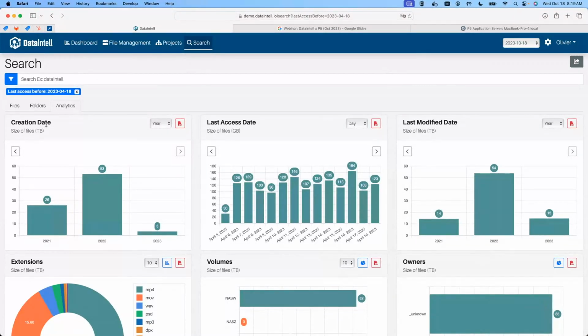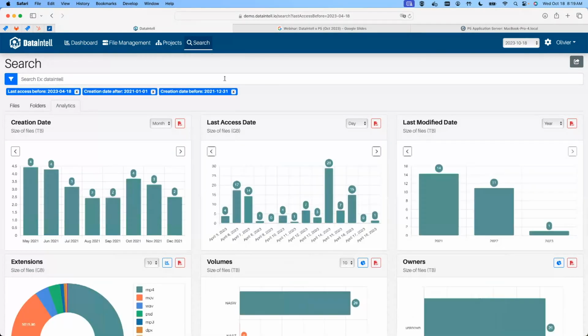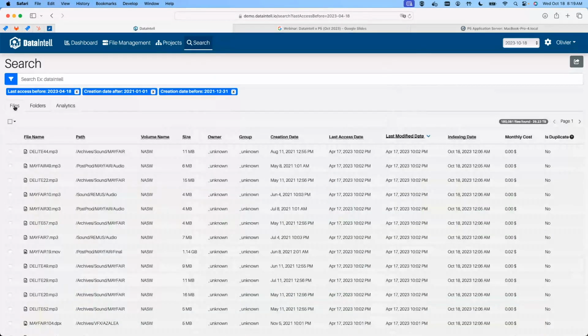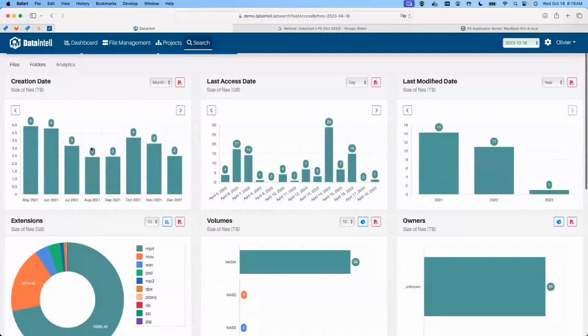So out of all those cold data 6 months, I can tell you that we have 26 terabytes of data in my system that was created in 2021. I want to learn more about that. I just click. That will bring more filtered options, and it will update my charts, but it will also update my file results. So now 180 files were found. And I can drill down the infrastructure that way.